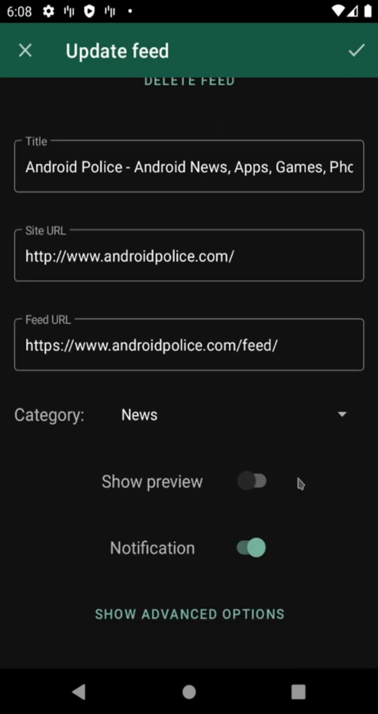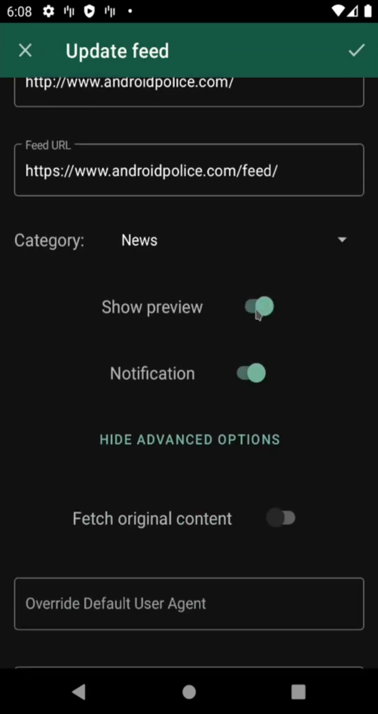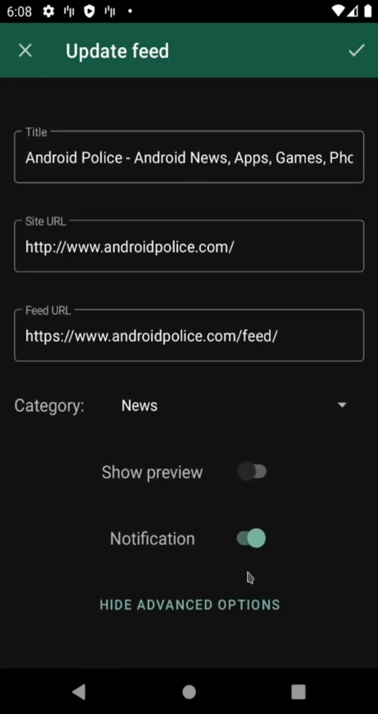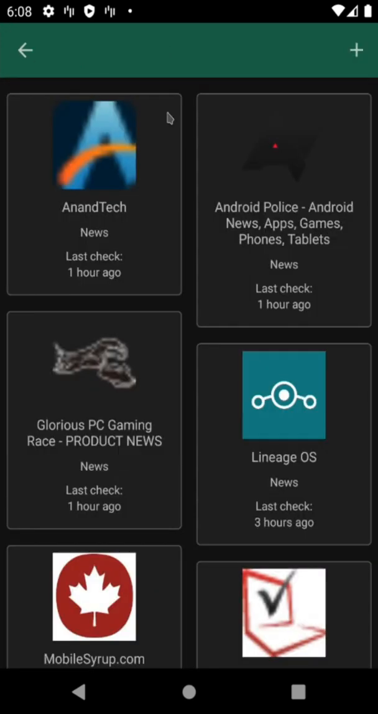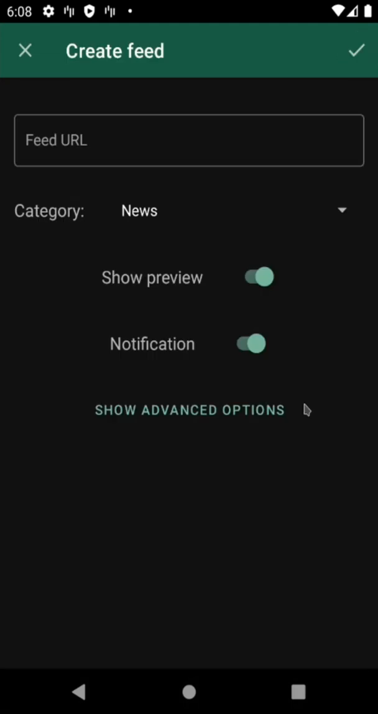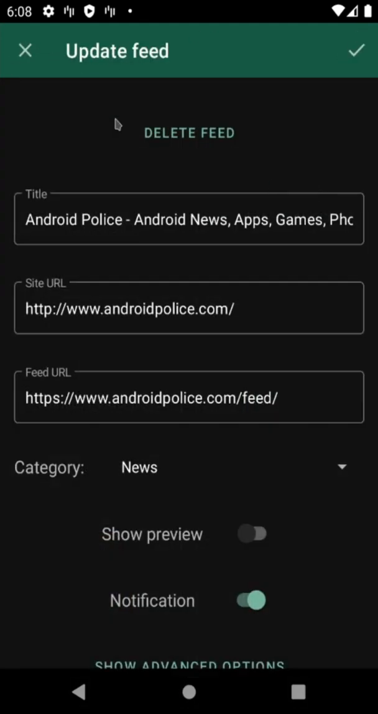Holding down on a feed can show our preview of the image, so if I toggle this on, if an article has a preview image, it will fetch it. If not, then it won't. We can also disable the notifications for this feed in particular, which is pretty neat. We can add feeds or delete or edit them by holding down once again.